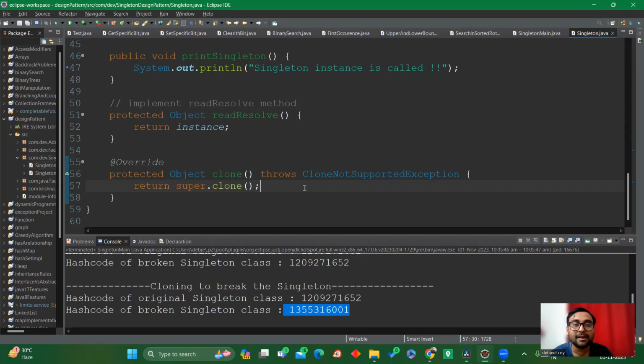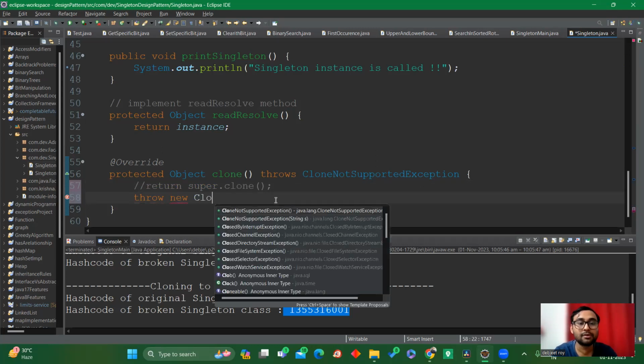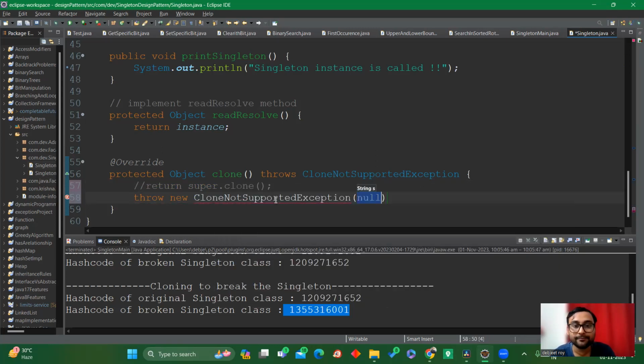Okay. But how can we resolve this issue? I want that in case of cloning also, it should not create a new instance. Clone means it will create a new instance, but we can restrict it by throwing an exception. So how can we do this? What exception do we need to throw over here? We need to throw a new CloneNotSupportedException. Here you can pass a message like "cloning is not allowed".